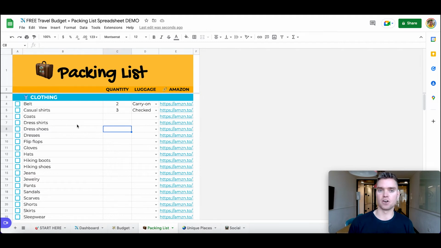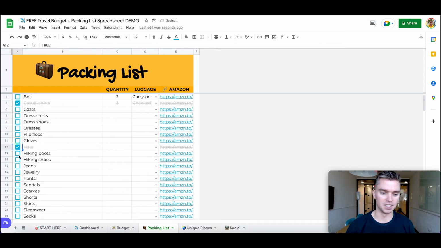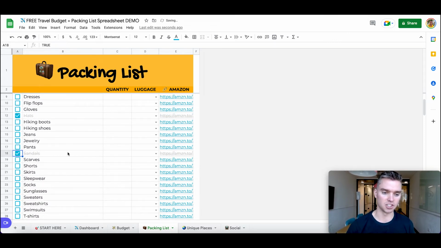So once it's there on your phone, you can have that open, and while you're packing items, on the far left in column A, after each item is packed, you can click, and it automatically crosses it off for you so you know that you packed it. It makes packing a breeze, and you won't miss anything important. Let's say hats, there we go, sandals, automatically crosses off.